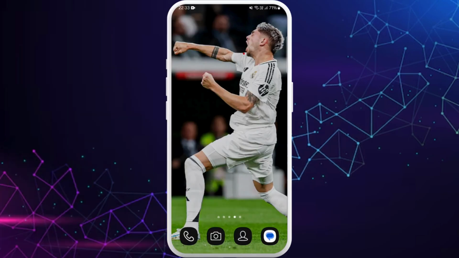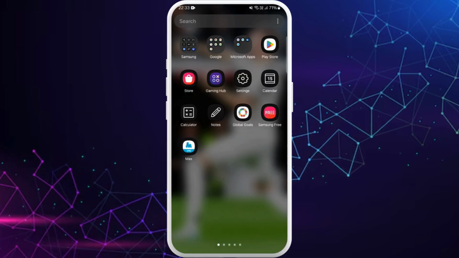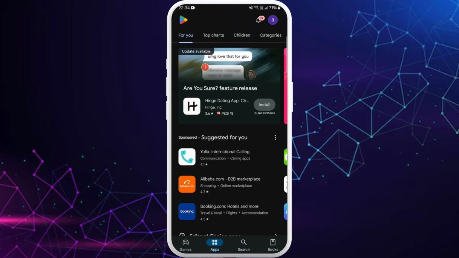Let's get started. First of all, on your phone, head over to your Play Store if you're using an Android, or you can open up the App Store if you're using an iPhone. I'm on my Android, so I'll open my Play Store.